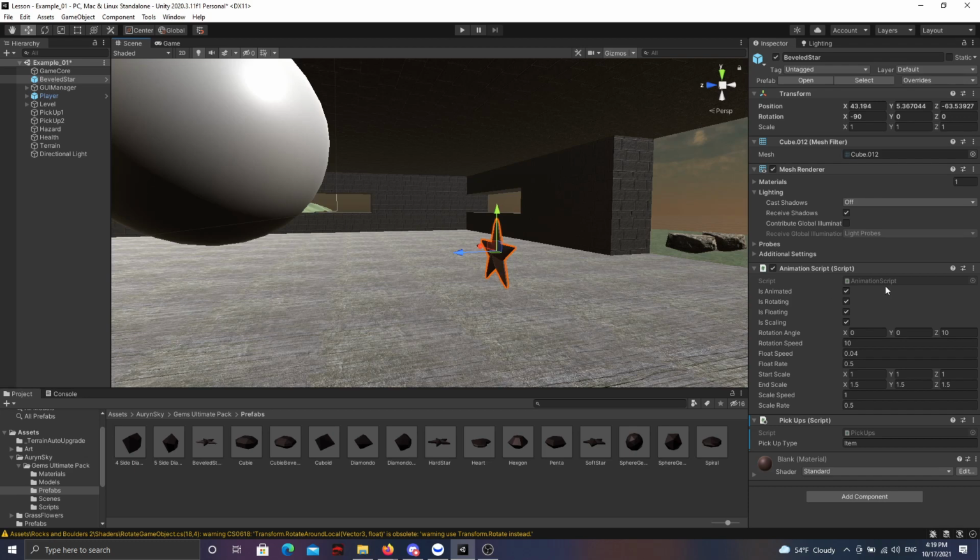Alright, now these objects come with scripts on them already to animate them, which make them stand out more in the level, which is nice. However, I'm going to turn off the floating checkbox right there. I don't really want to use the floating. It's up to you if you want to use it or not. But for me, I don't want to use it.